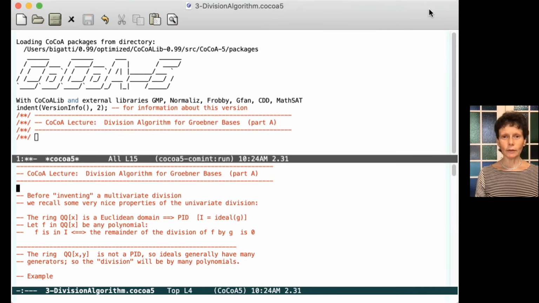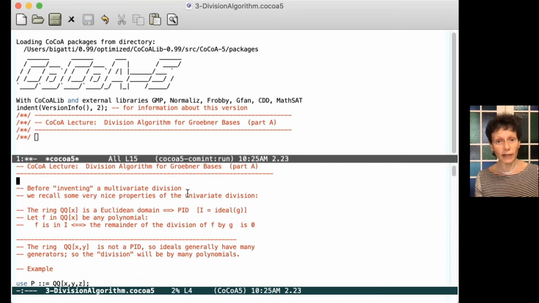Hello. In this CoCoA lecture, we are going to talk about the division algorithm referring to Gröbner basis computation. So in this first part, we want to get ready with the concept of multivariate division. And for doing that, we first recall some nice property of the univariate division. That is what we would like to mimic in the multivariate case.